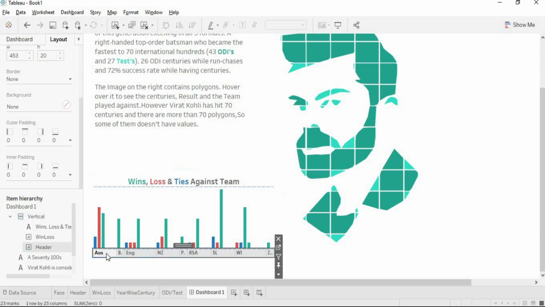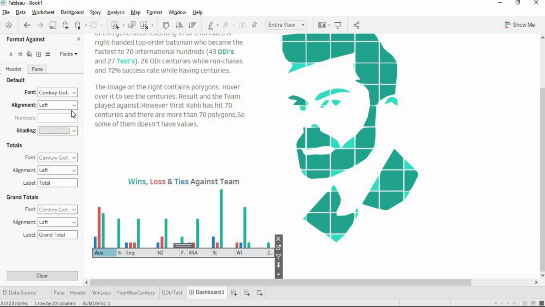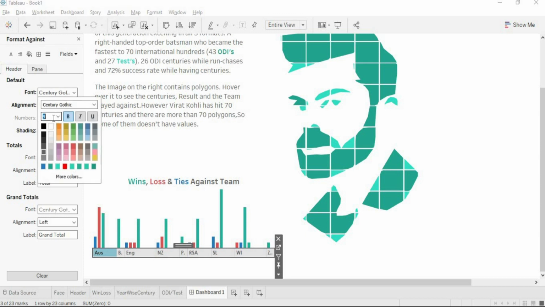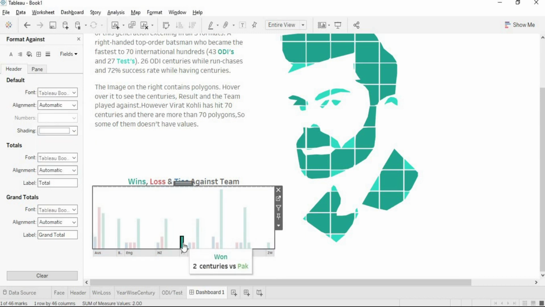Okay, let's do one thing. Just format and decrease its font size. Okay, it's still not visible.